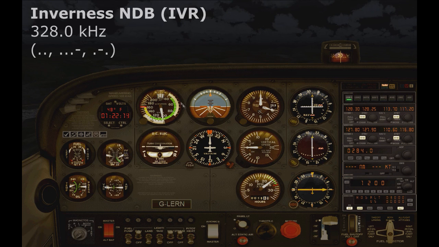So, the first thing to do is to tune the ADF radio, so we'll tune it down to 328, which is the frequency for Inverness Airport there.